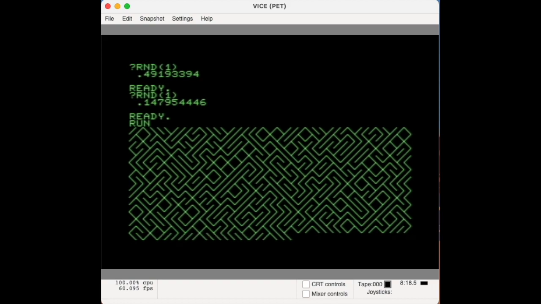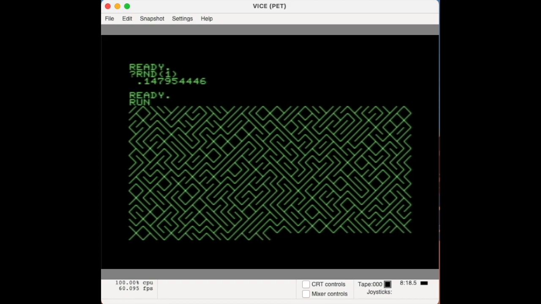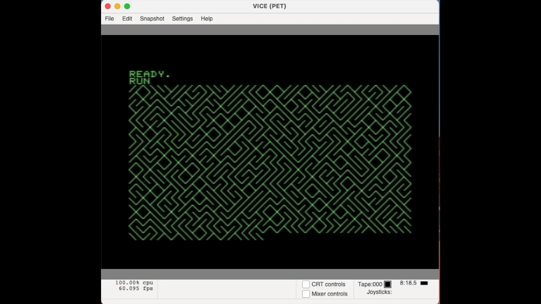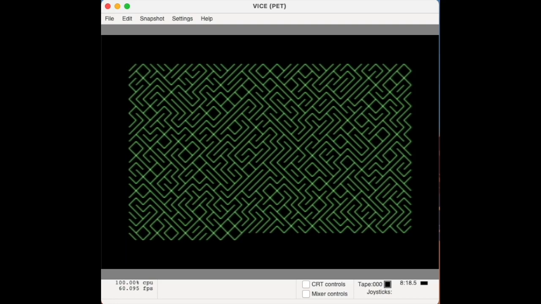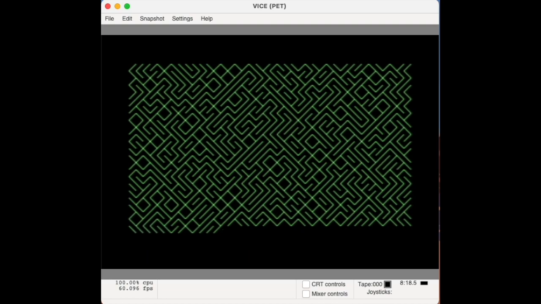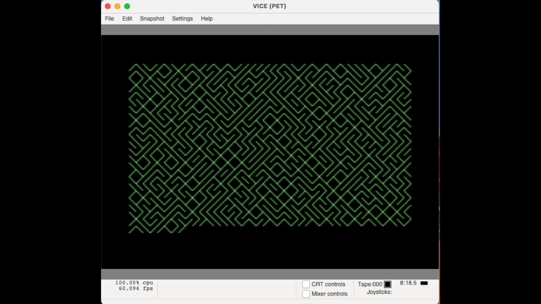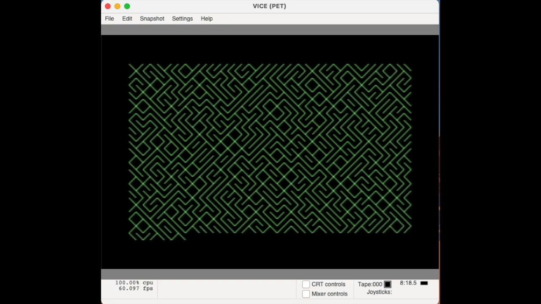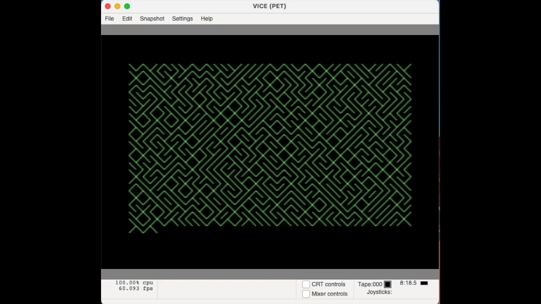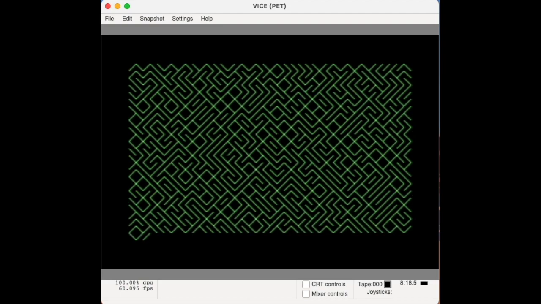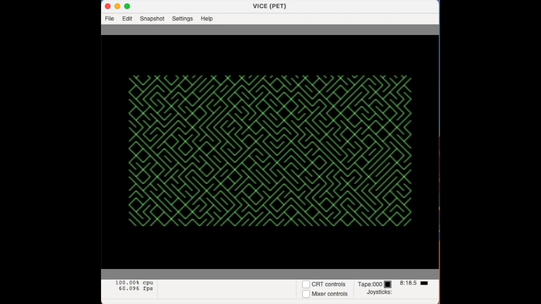Regardless of what version of BASIC, regardless of any other parameters, the basic routine is always the same. But how does it create a generated maze? Well, very simply, it creates a random number the first time the random number command is written.